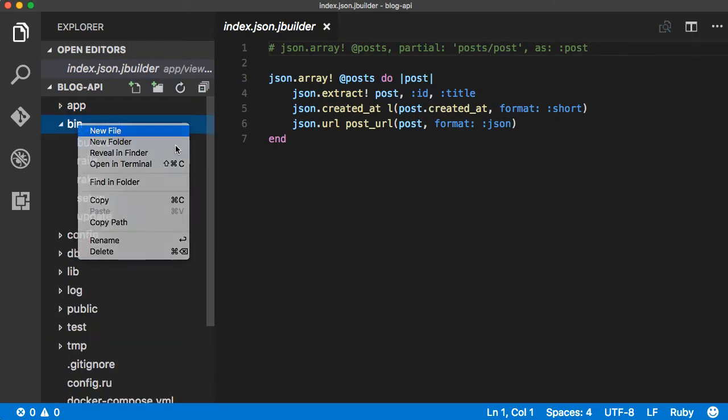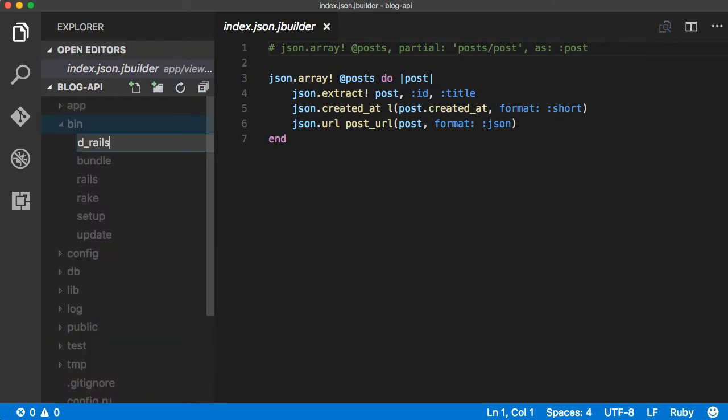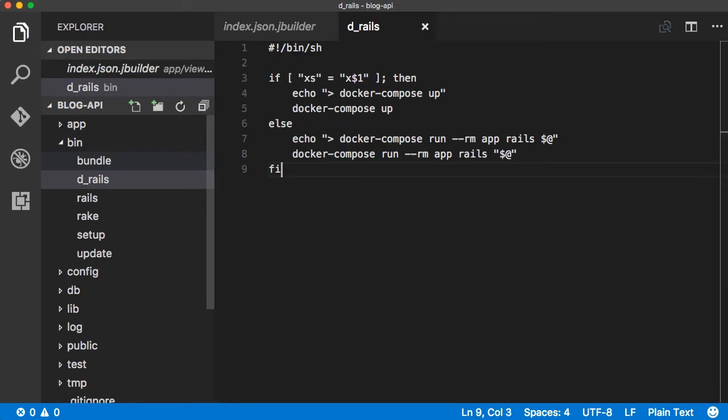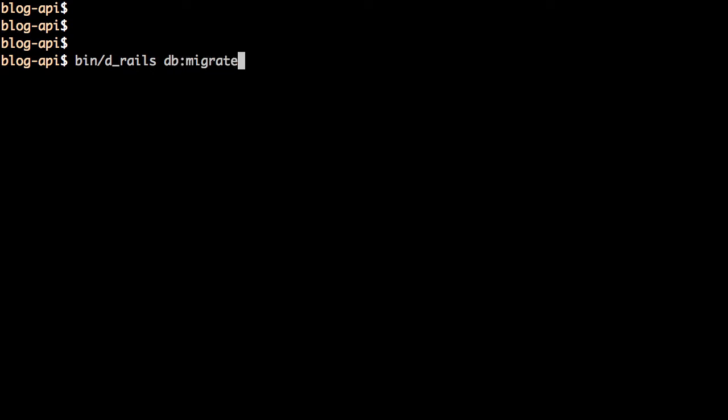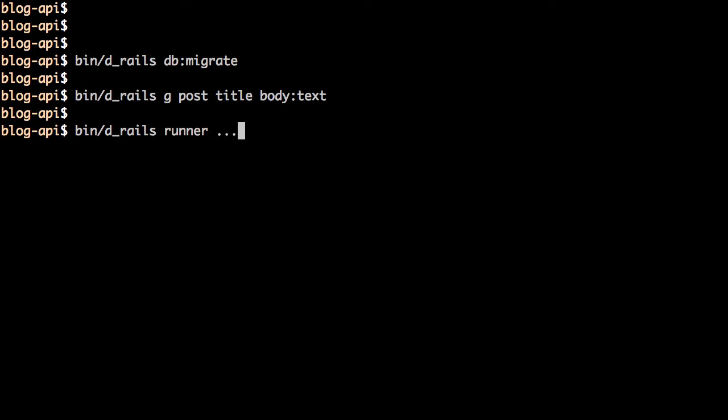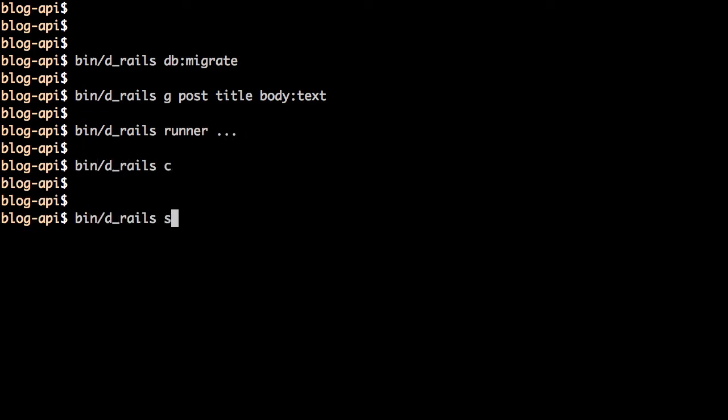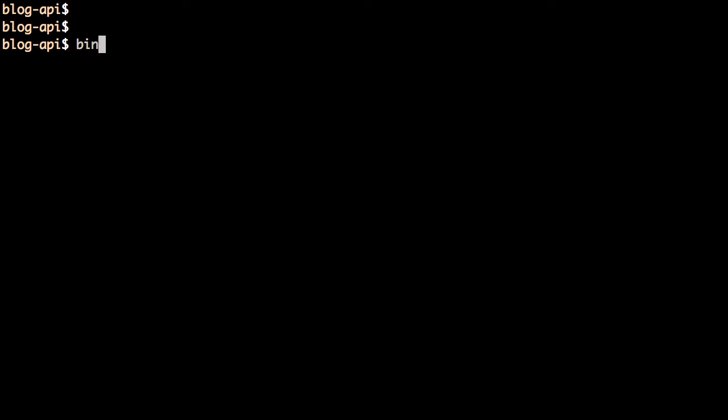I'm going to create a shell script under the bin folder and name it d_rails and paste in some code that helps run Rails commands over Docker Compose. And I need to give it an executable permission. Now with this script, some of the Rails commands would look like bin/d_rails db:migrate or d_rails generate model and so on. These look very much like Rails now, only the difference is that instead of rails, you would start with bin/d_rails. Let's run the migration using the script bin/d_rails db:migrate.